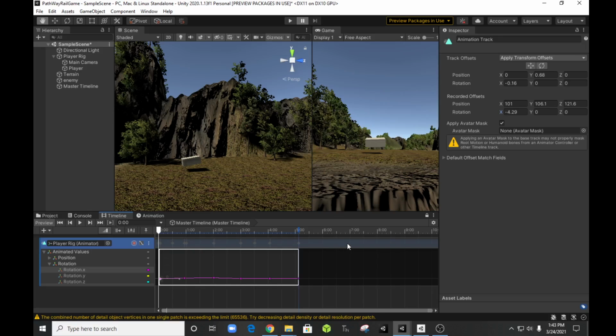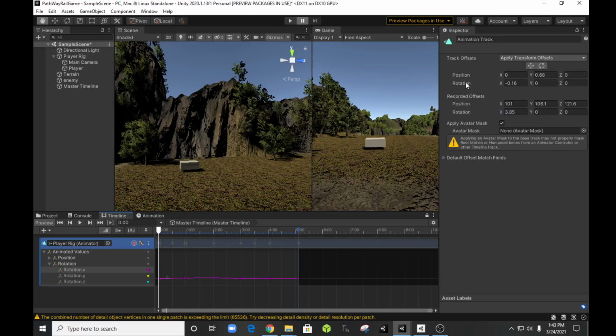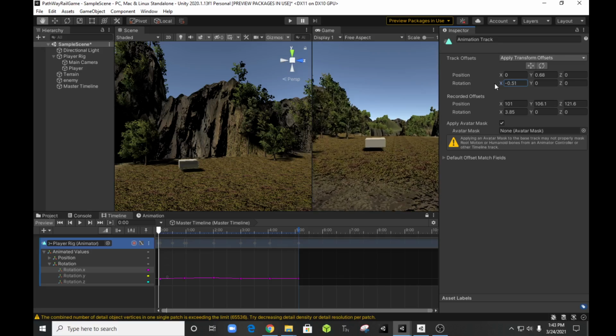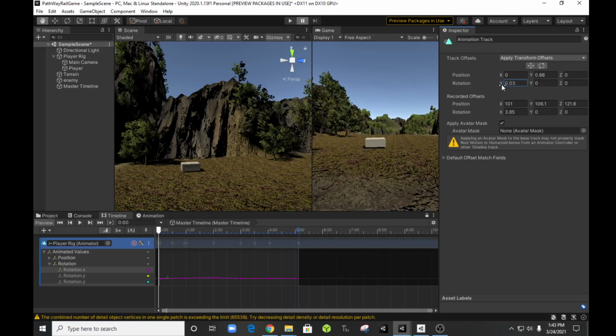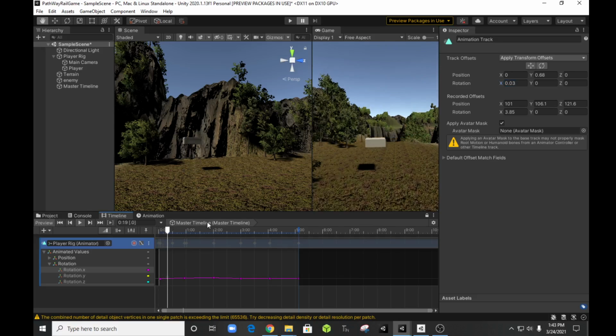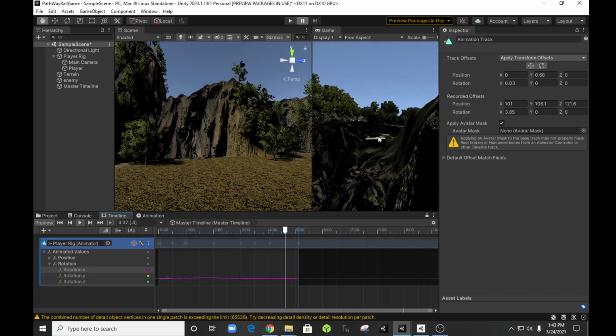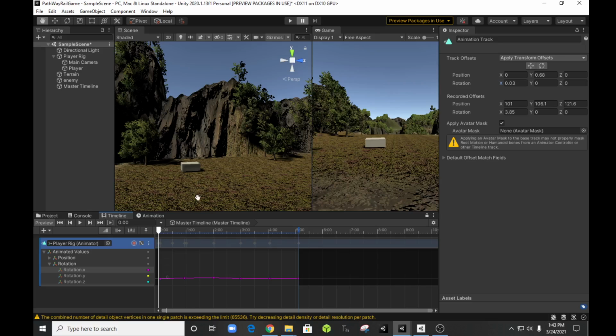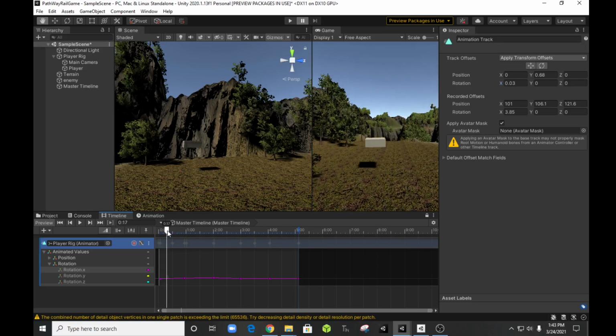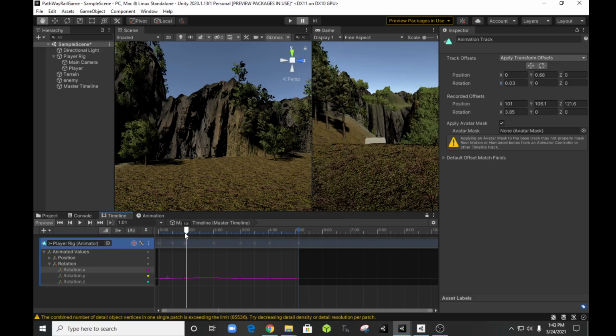So I'm going to Control Z, undo what I just did, and I'm going to go to the track offset and see if I can just tweak this a little bit. Oh, that's pretty good right there. So let me try running it again in the play mode, and that's not too bad. I don't mind that at all. The only thing is I don't like right here, look at that, it goes right in there.